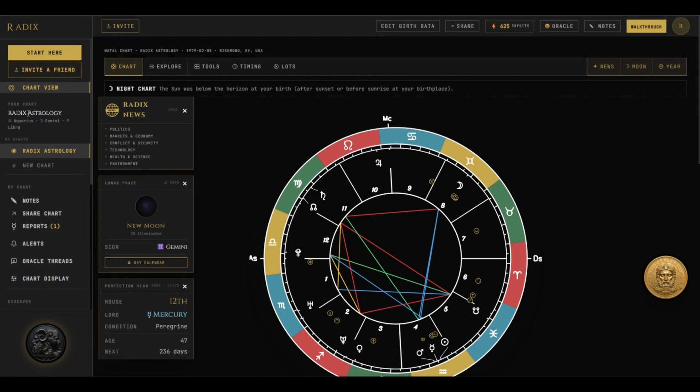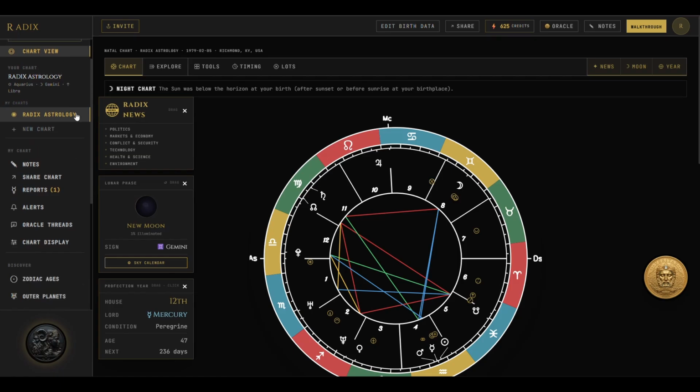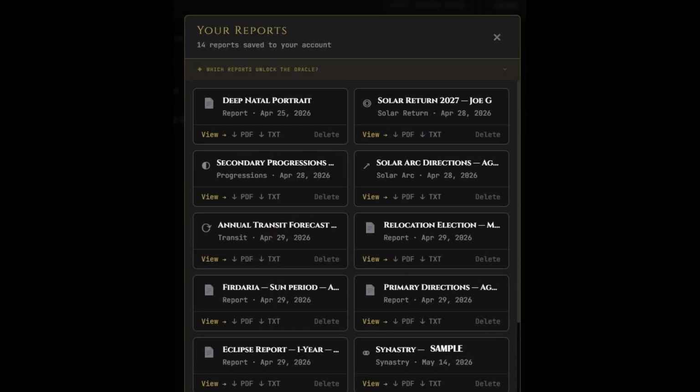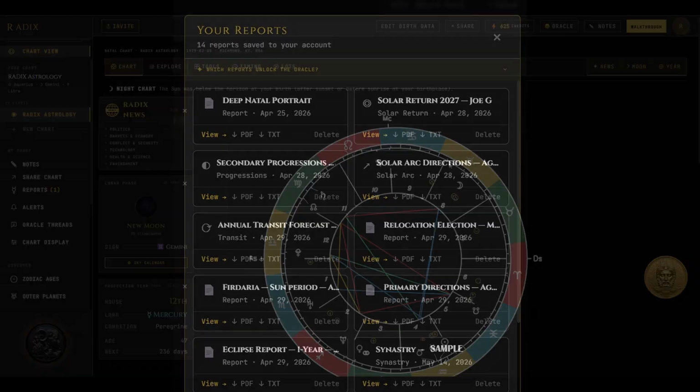The left navigation panel. Let me now walk through the left side navigation panel. Reports. The Reports button opens a panel showing every report you've generated, organized by type and sorted by date. This is your library. When you want to revisit a report you generated months ago, this is where it lives. Reports are saved to your account permanently and are always available here as long as your account is active.